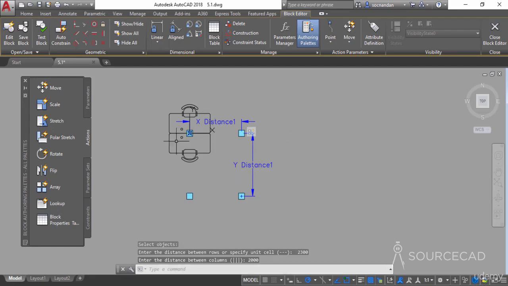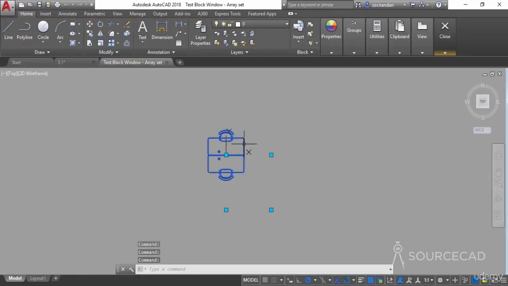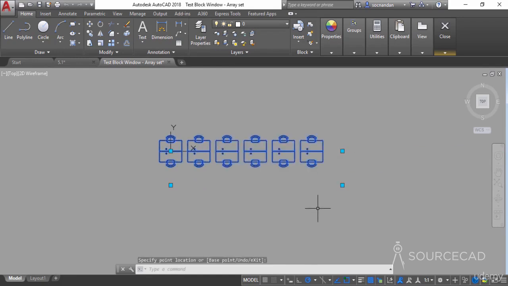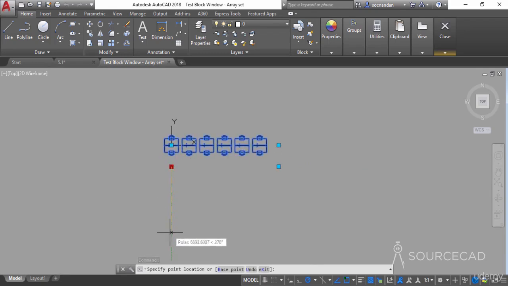So now let's test it, and in order to test this, click on this test block and now click on this block, and now we have these additional grips here. So using these grips you can add the array or the copies of this original object. So let's click on this grip and move it on the right side, and you'll notice that at an interval of 2000 unit a new block is added, and you can click at any point to place it. Also, when you click on this grip or when you click on this grip, you can add multiple rows at a distance of 2300 as we have already specified here.